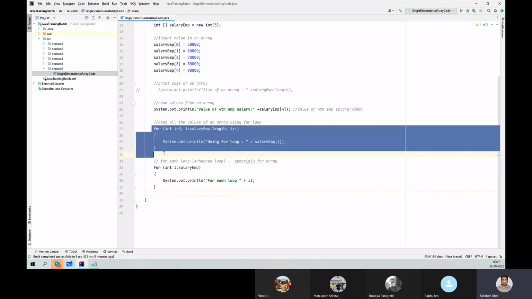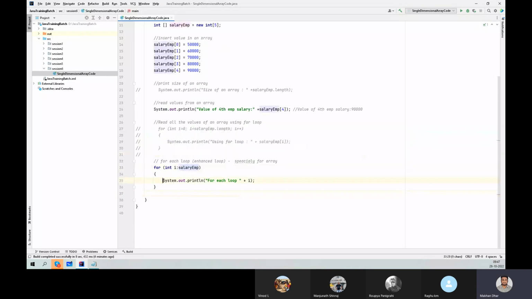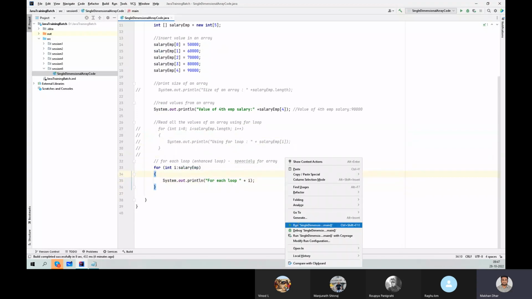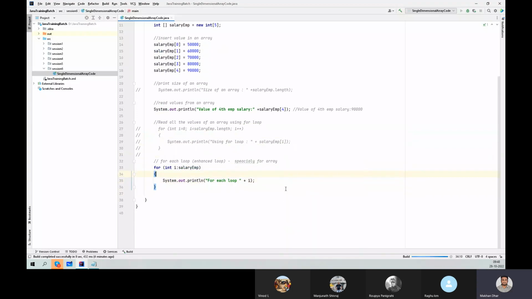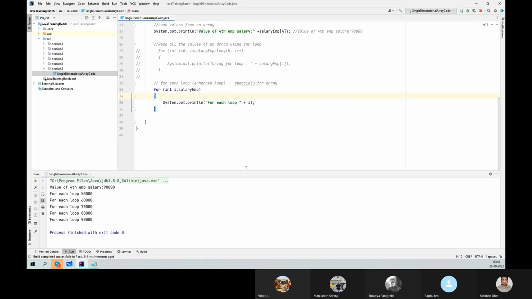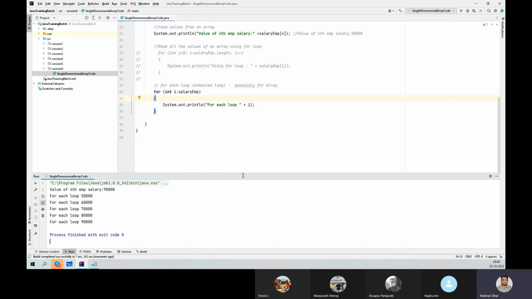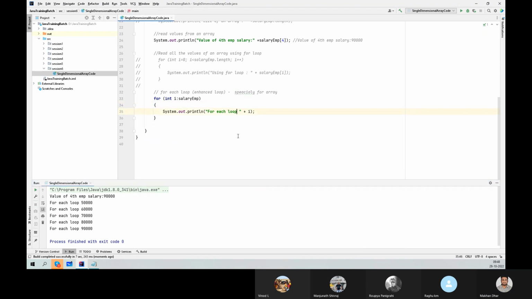Let me comment this. Okay, so I'm saying int i, this one, and System.out.print. Now let's run it and see the output. See, you are getting the same thing, right?